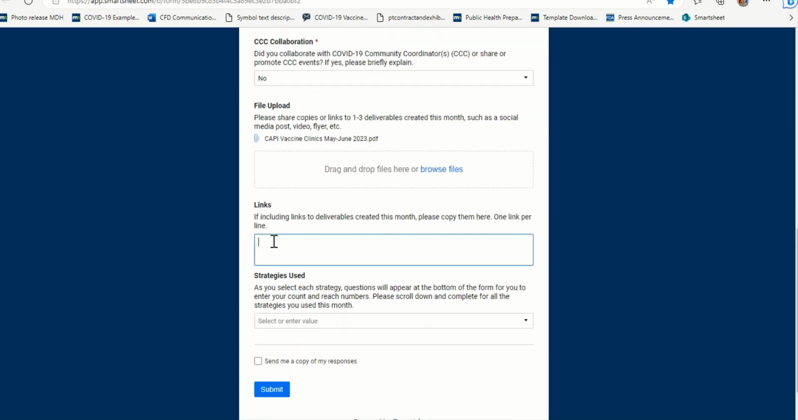You can also enter links. If you're including links to deliverables created this month, please copy them here. So you would copy and then paste the link here and use one link per line.